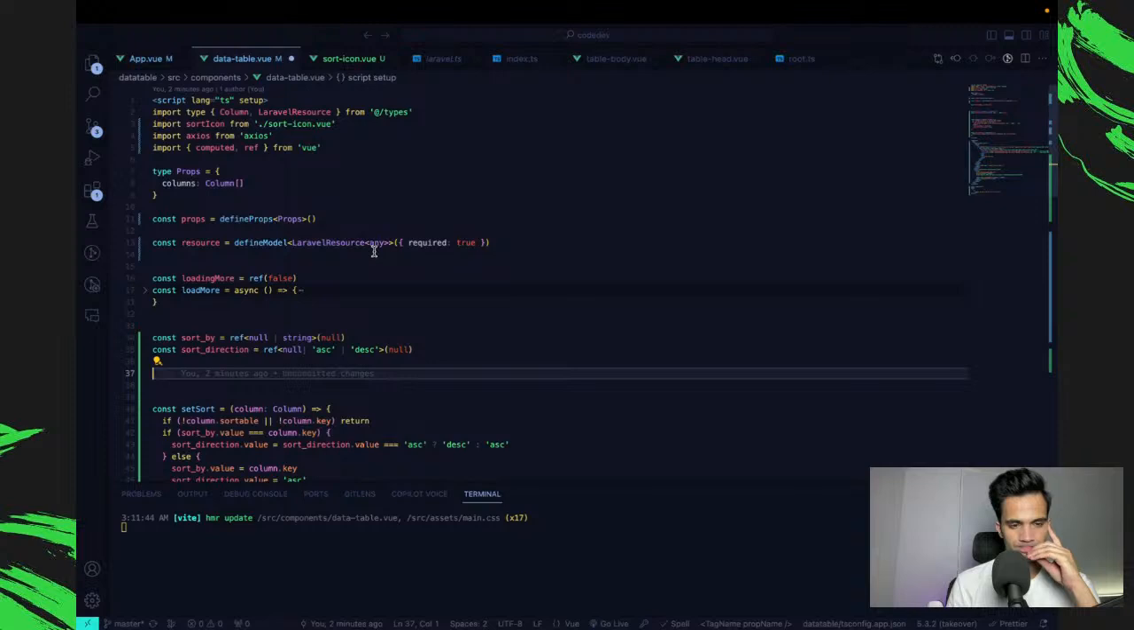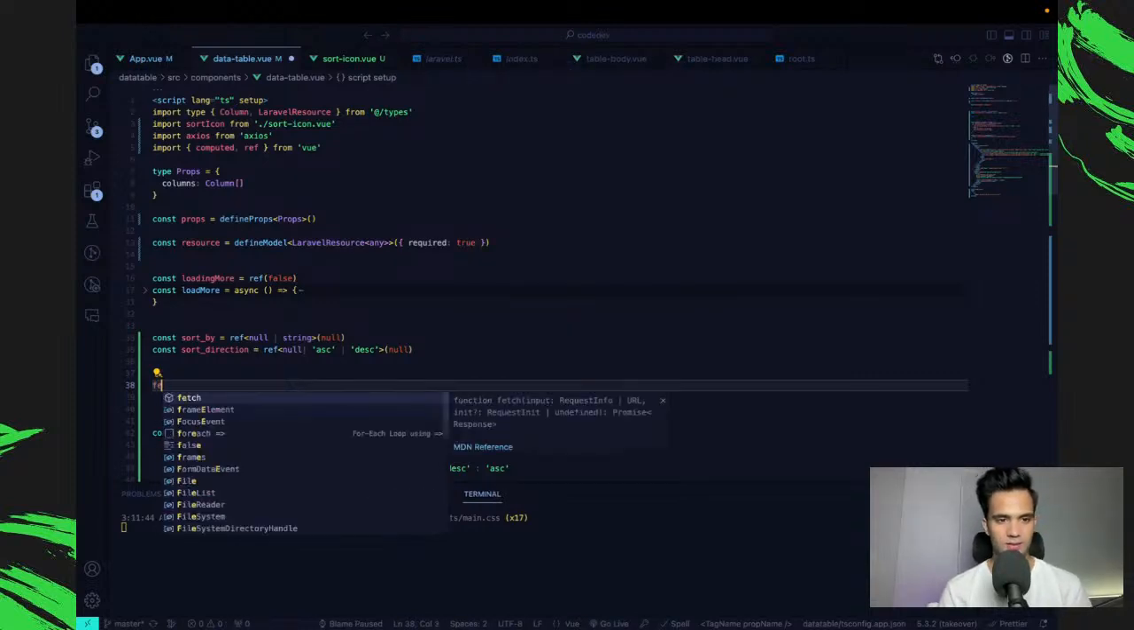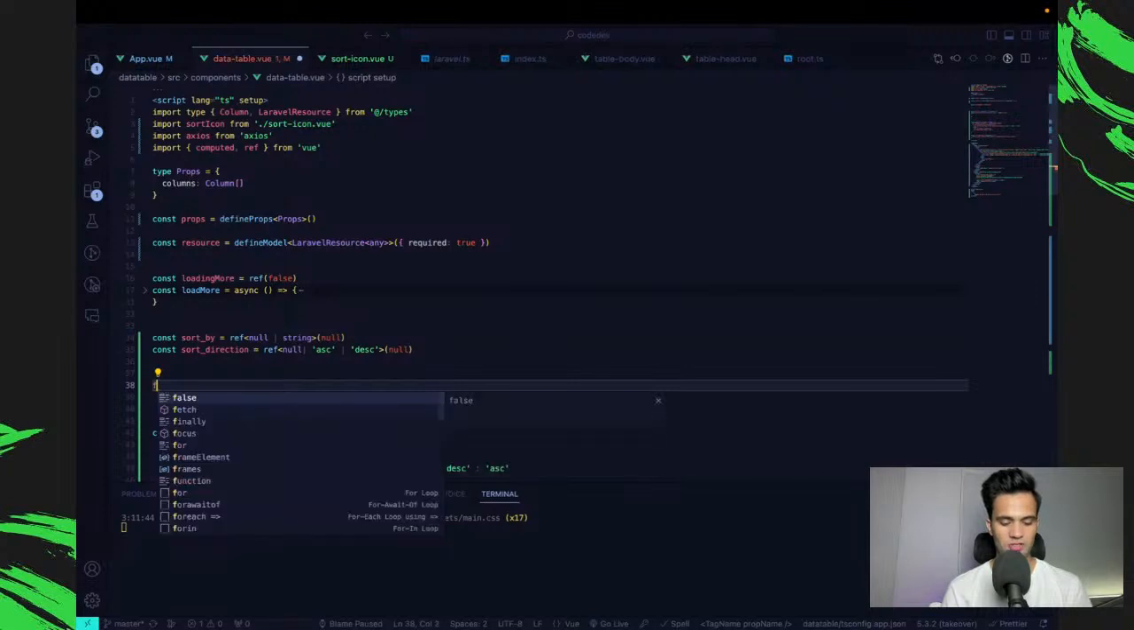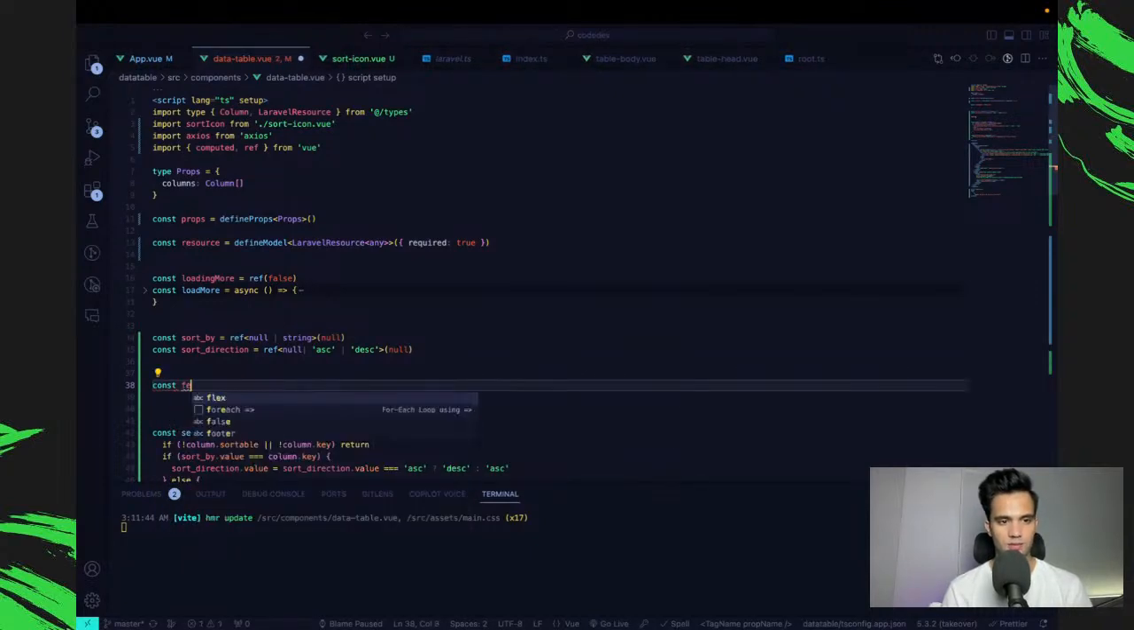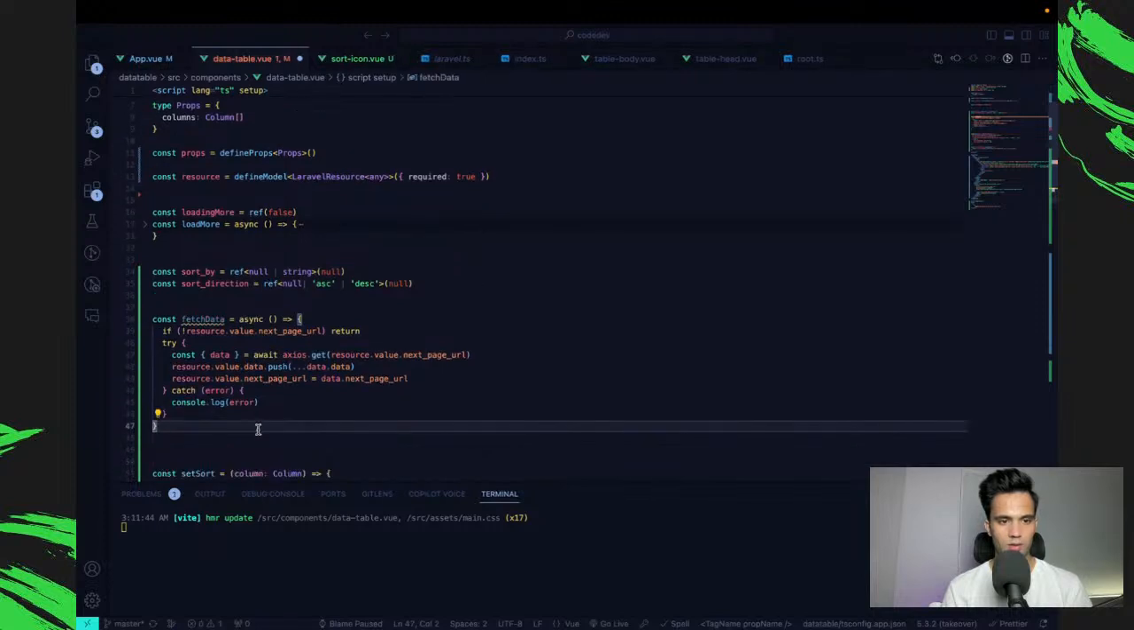So, very interesting situation. Let's just do it this way. Okay, let's just make a method, and let's just call it fetchData. const fetchData, and let's just not do any of it.